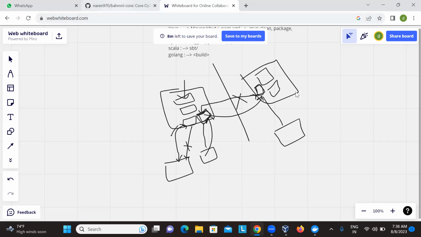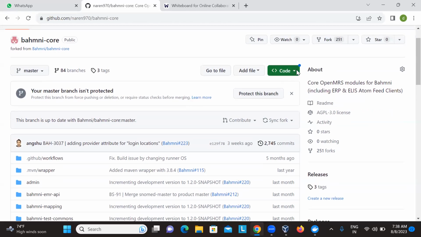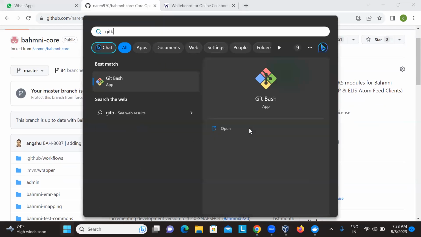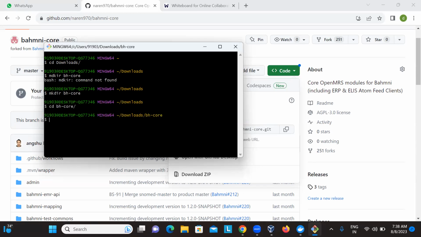The same thing I have done here. There is an open source project, Bahmni Core, and I forked it. This is the one thing. What I'm going to do is work on it here. I'm trying to clone it here. I'm going to clone my forked repository, and then git clone. Okay, this is going to clone.